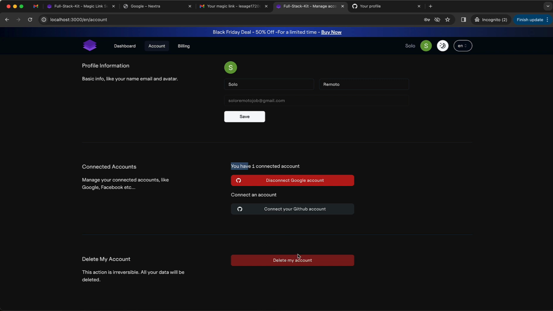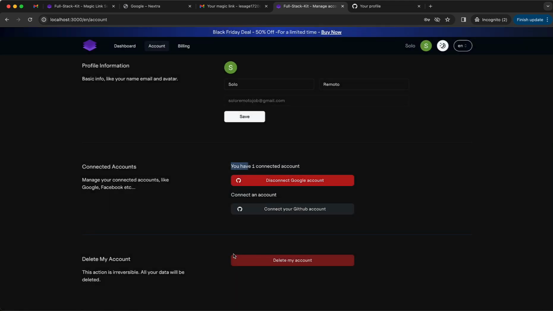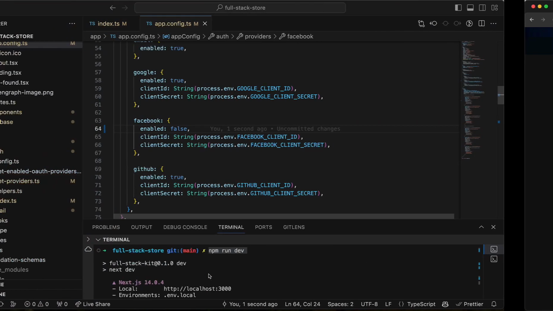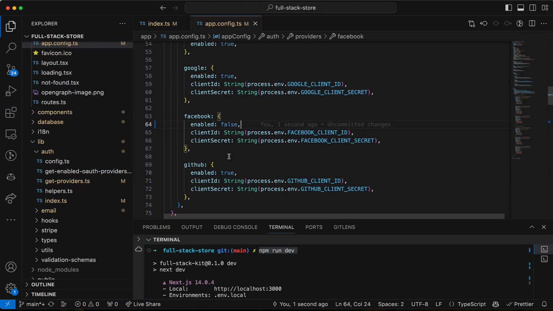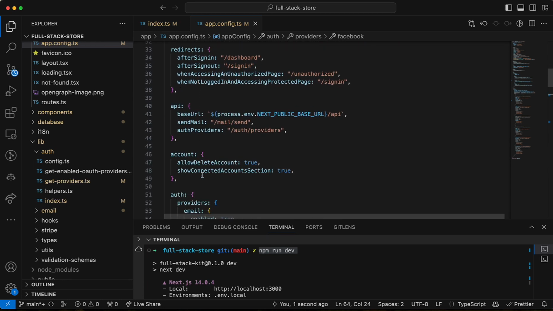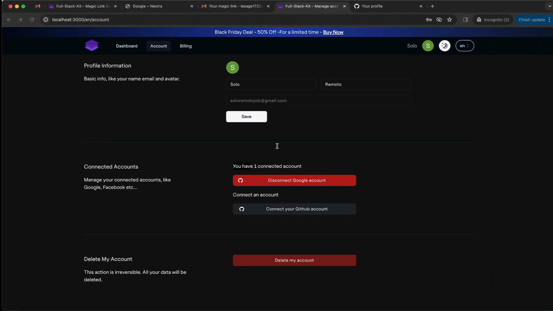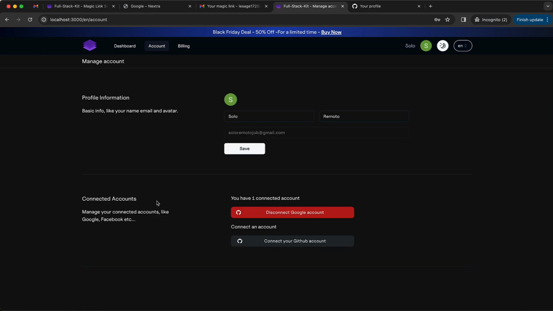The third section here is delete my account. So the user can delete their account. If you click delete my account, you can say yes, delete my account, but I'm not going to do that. Cancel. If you don't want to give the user access to delete their account, you can just go back into the config file, search for account, and set allow delete account to false. Now when you go back and refresh, this section is gone. The user is no longer able to delete their account.